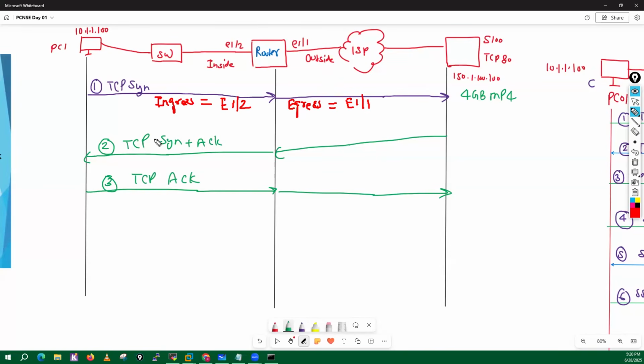Now, what is the ingress interface and egress interface for this second packet, SYN plus ACK? Ingress interface is Ethernet 1/1 and egress interface is 1/2. Okay. So now guys, your ingress and egress is clear.